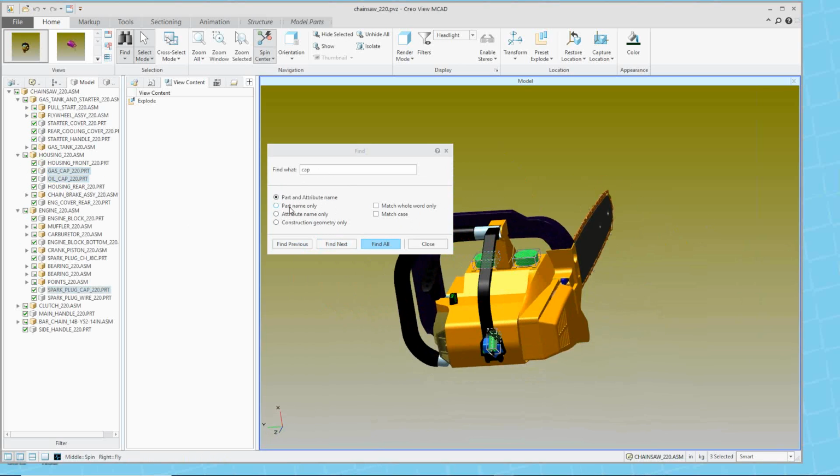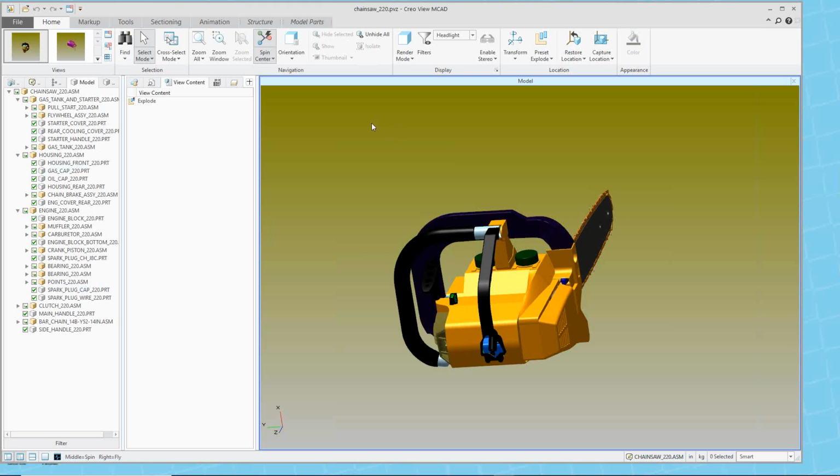I can go through and specify to show only where it's part of the name, or where it's part of the attribute, or once again, construction geometry only that has cap in the name. So we can go through and find all of that. That is once again just our general search. We'll have to go through and execute that search every time.